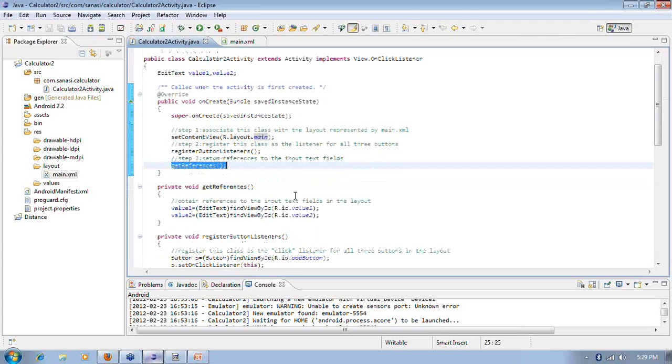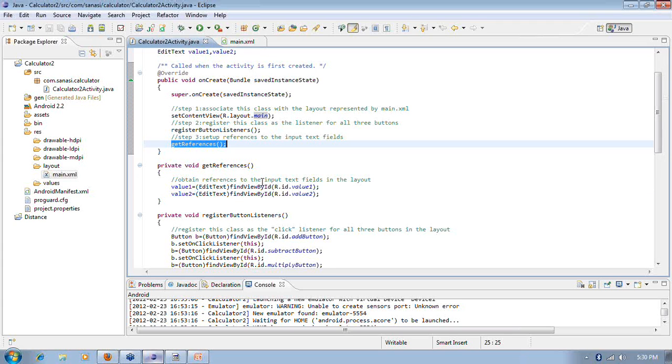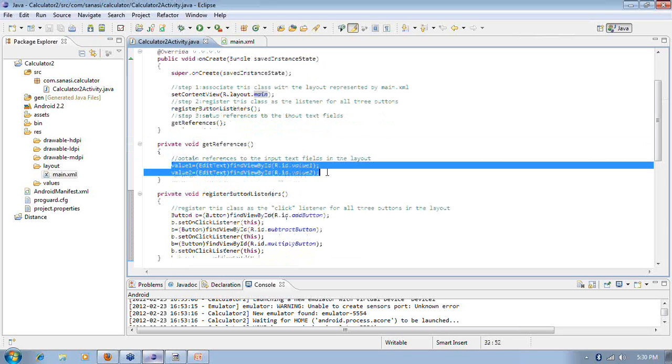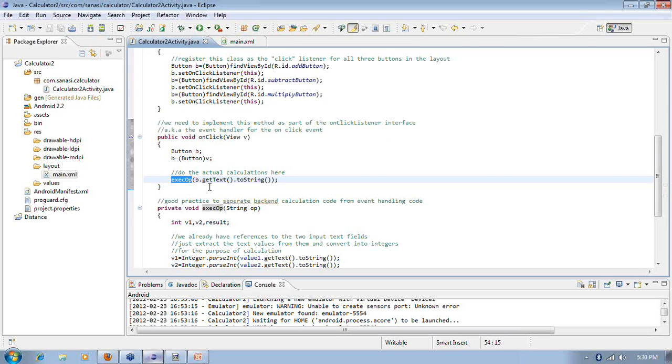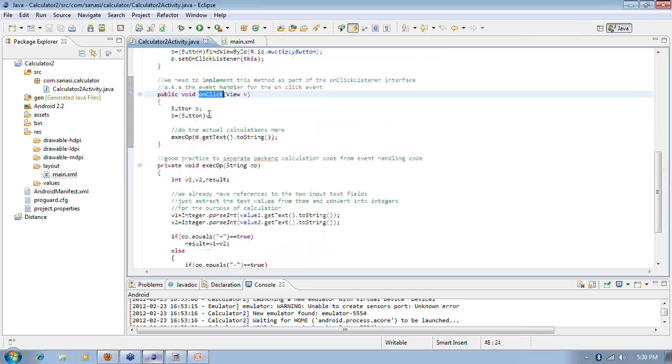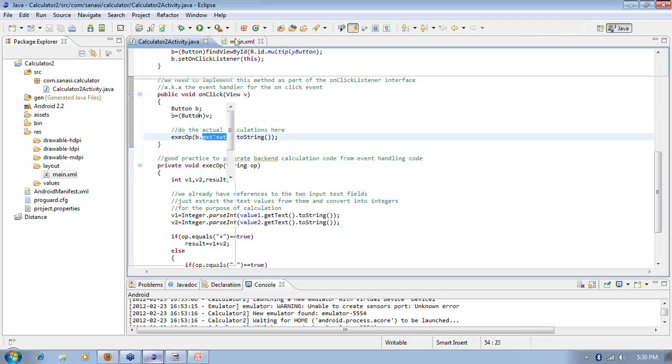So when the button is clicked, there is a method called execOp. This execOp is actually going to do the backend processing. It is pretty straightforward. When the button is clicked, the Java runtime calls this particular event handler. Then we find out what button has been clicked, and we obtain the text property. The text property is the label which you see on the button. It can be, for example, the plus or the minus or the star. So we act based on what symbol is found on the button which was clicked.